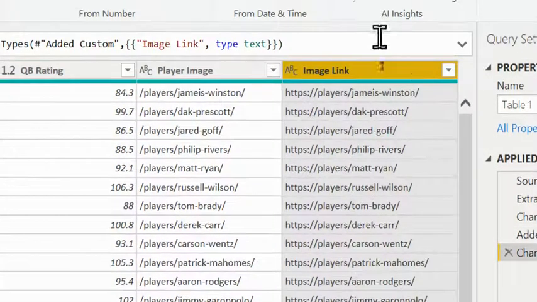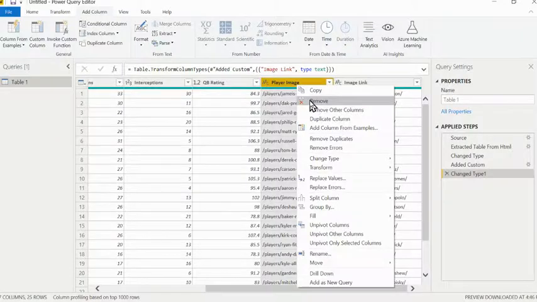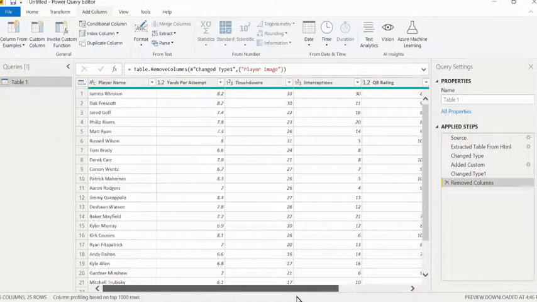And then we would just categorize this as an image URL once we get into the report, which we'll do in just a second. All right, and now I don't need this player image anymore because it's technically what I would refer to if I wanted to pull back that image. So if I'm going to show best practices, I'm going to click remove because we never want to load extra columns that we don't need.